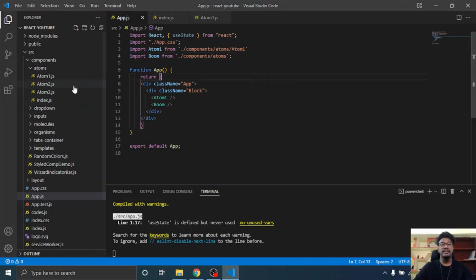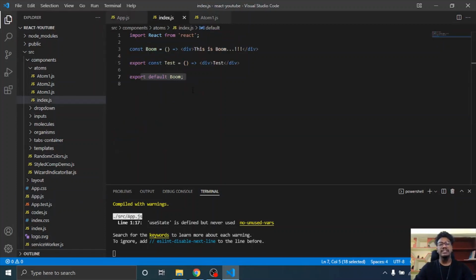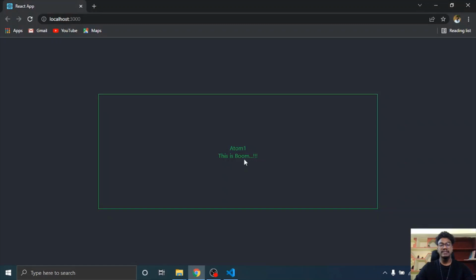So basically, if we give the path till the folder, which here is atoms, but the name can be anything, and in that folder, if there is something called index.js, that will be picked up by default. And in my index.js, I'm actually exporting a component called boom by default. That's the reason why I'm seeing here this is boom.